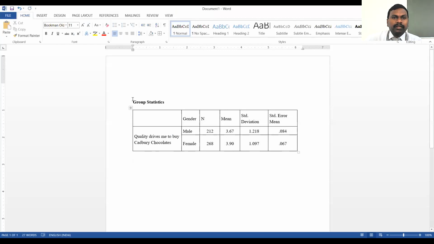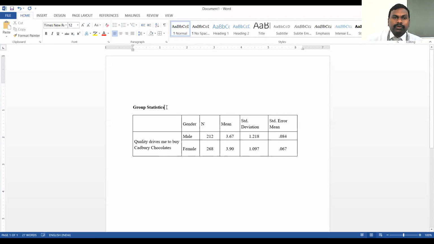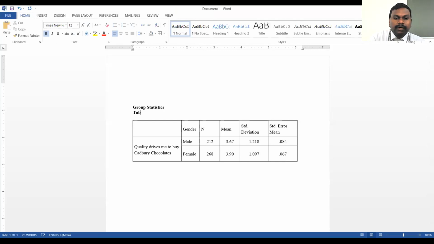The next one is group statistics. It should have a table number. So I will put it like this, T-A-B-L-E. What is the chapter number of the data analysis chapter? Four point. Consider that in that particular chapter it is the 11th table. I'm just giving an example. So I'll put it as 11 here, and choose the center.